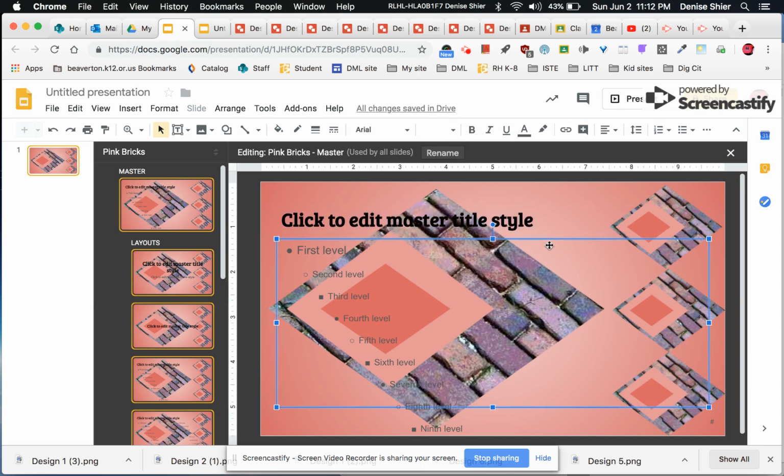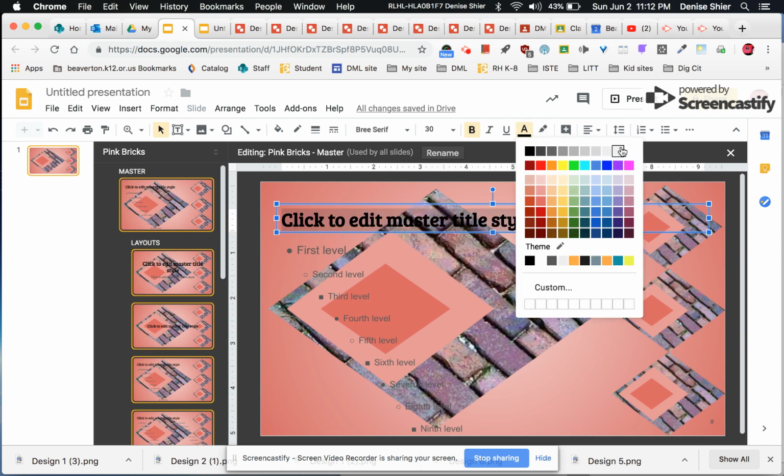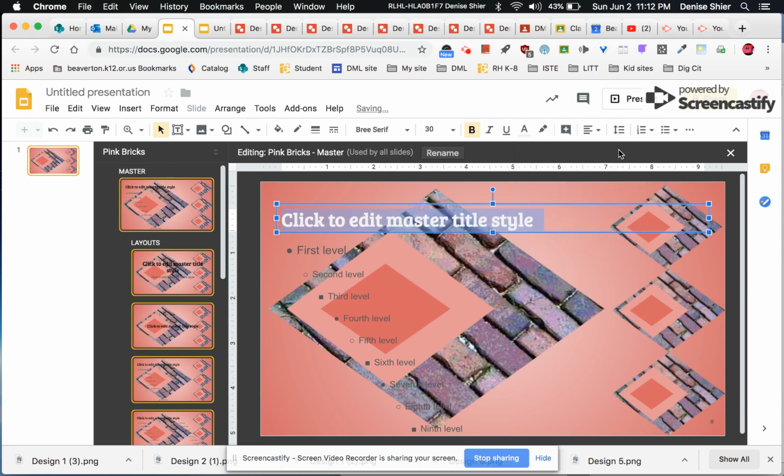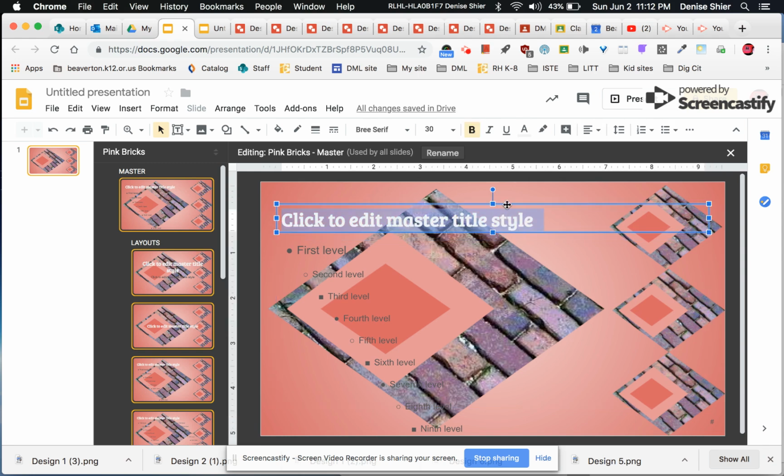Here's where you can decide if you think something like it being in different colors works. I'm not sure if black works on my design, so I'm going to go up to text color. I'm going to try one less than white. I'm going to try a light gray. This seems to show up better on my design. So I'm going to move this down and make this a little smaller.